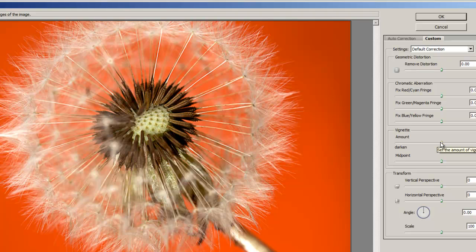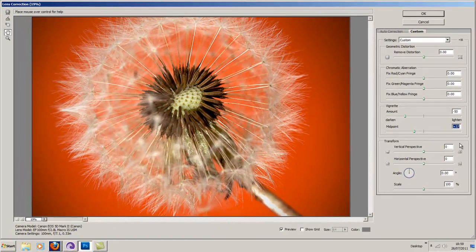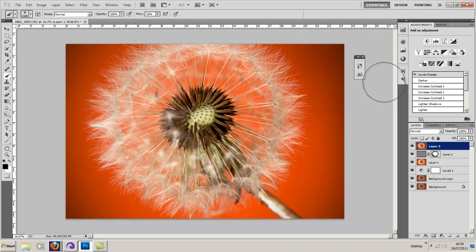Go down to vignette and then drag your slider to the left just about that point. I think that is -50, that'll do. Drag your midpoint to increase the effect just around plus 37, that'll do. Click OK to accept it, and that's it. We're done practically. We've finished sharpening the image. But what I normally like to do is to place a border around the image just to give it a different feel.